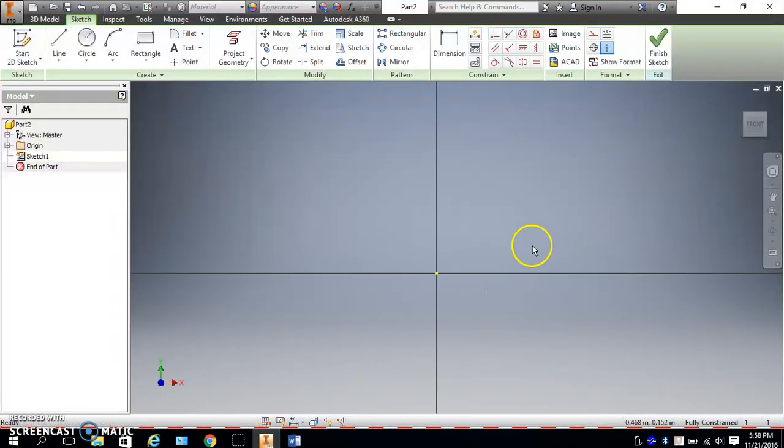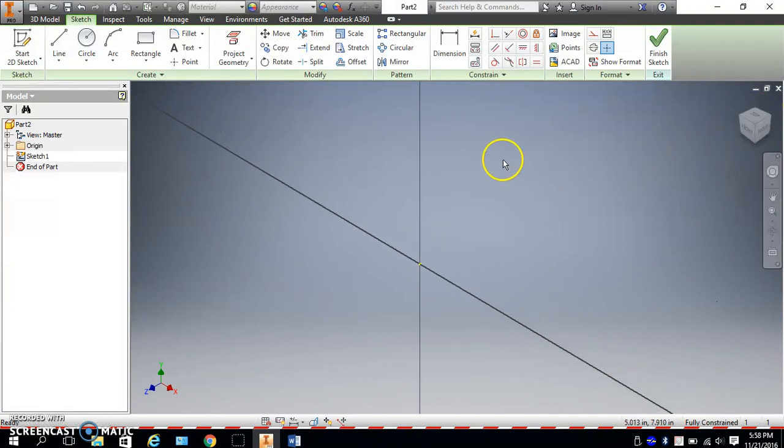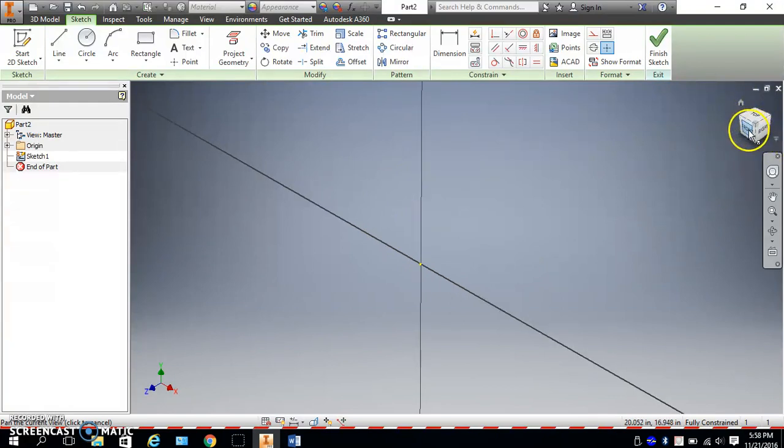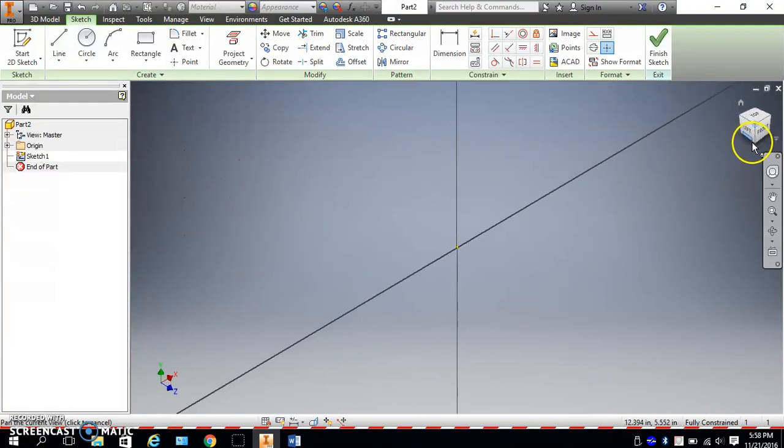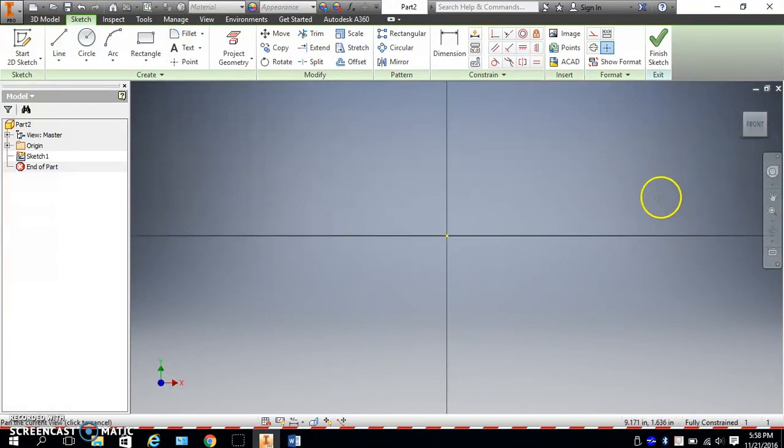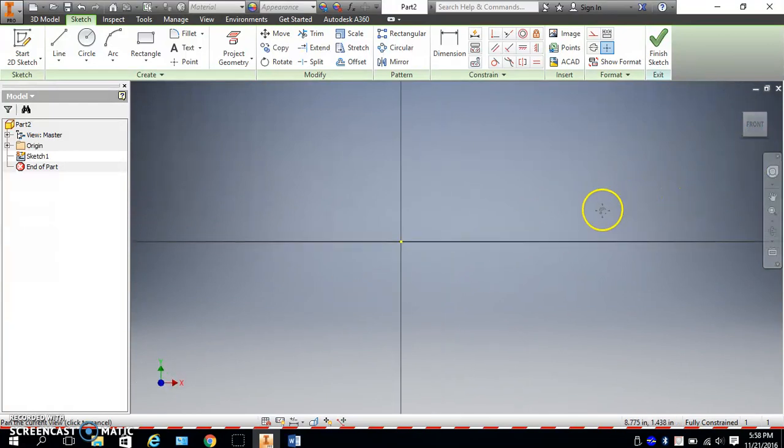All right, so if you look in the top right of your screen, you notice that there is this square. If you hit the corner of the square, you notice that our origin changed and the square also changed. Right, so this is what's called the view cube. Okay, so if you click on different things, it's going to bring you to different views that you can either look at an object or you can draw an object.